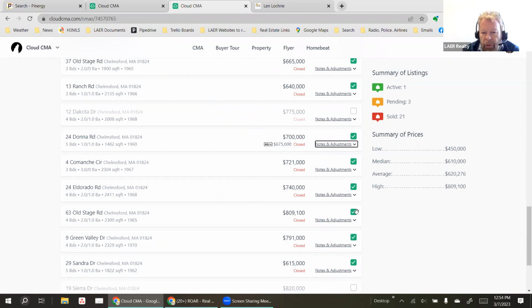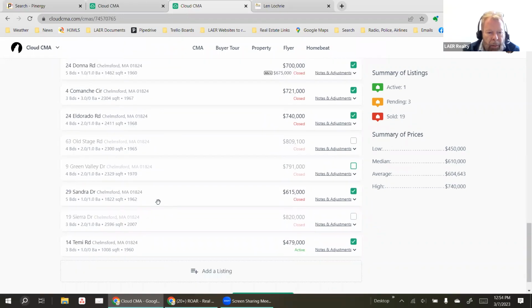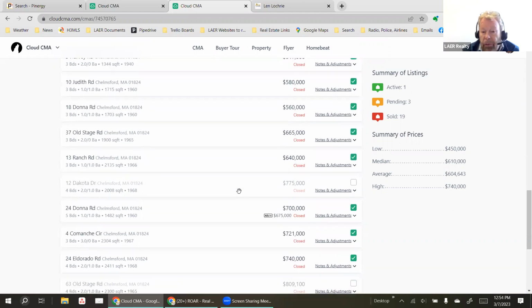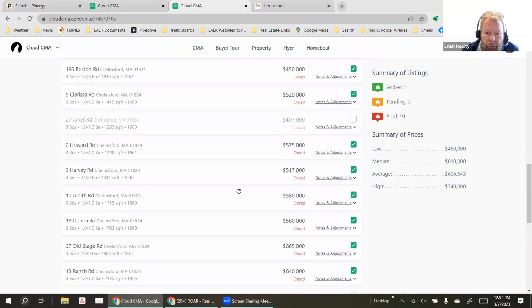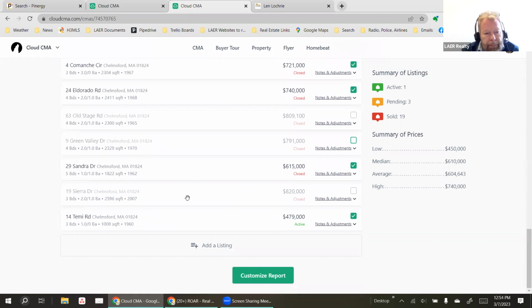Let's get rid of this 800 one here. Boom. And we can get rid of the 700 one here. So that's not really a comp. So this is interesting. 29 Sandra, 5 bedrooms. It's still only sold for 615. Maybe it wasn't in as great a shape as we all think it was.